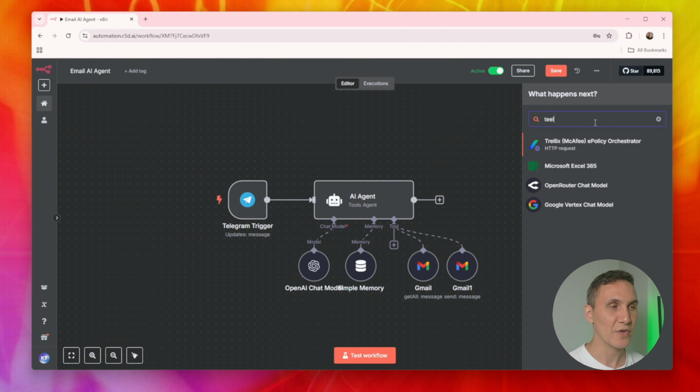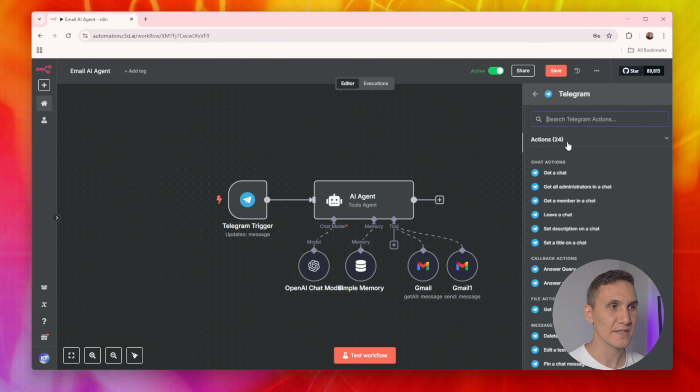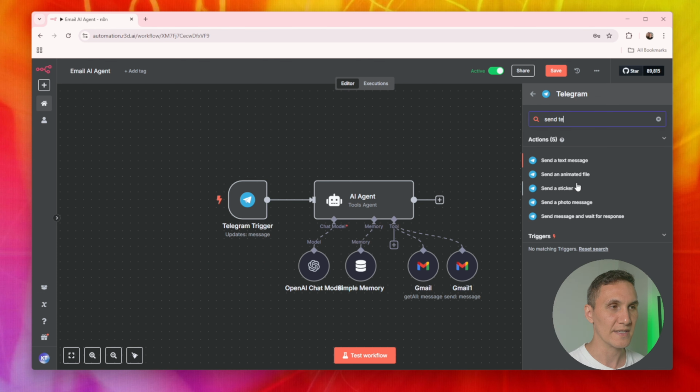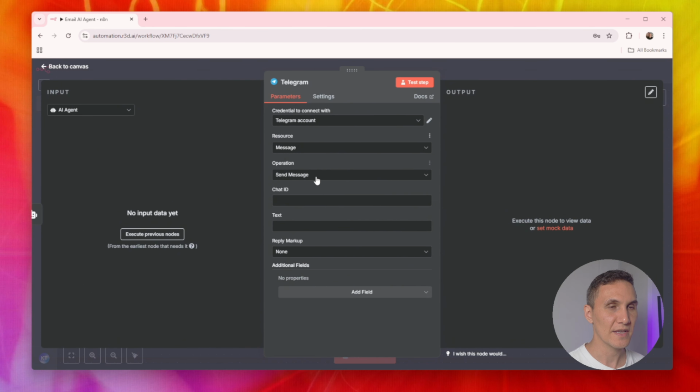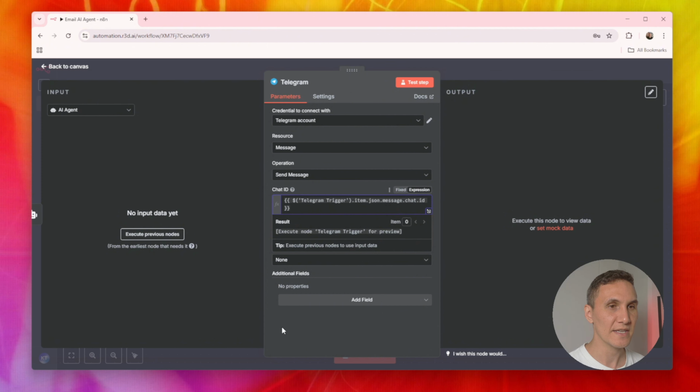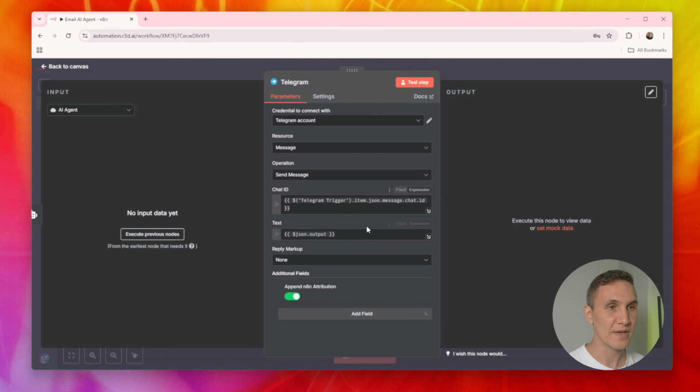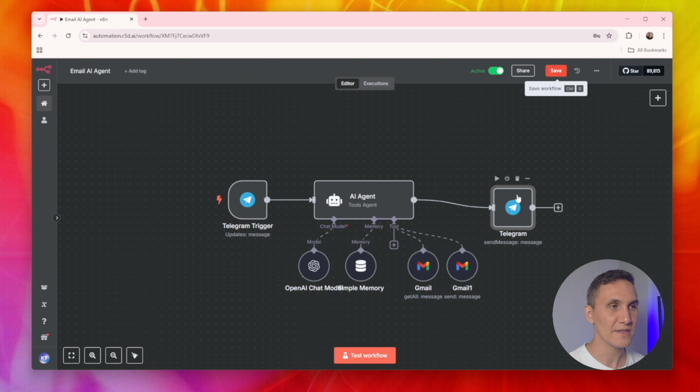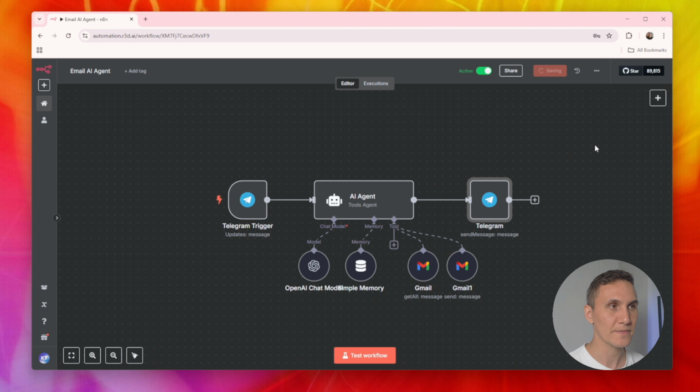After this, we want to return the message back to Telegram. So we select the Telegram node, and we're going to say send text message. Here we want to add our chat ID. Make sure that we return the text from the AI agent. And the last step is to make sure that we set append n8n attribution to false. Let's save this and see how it goes.